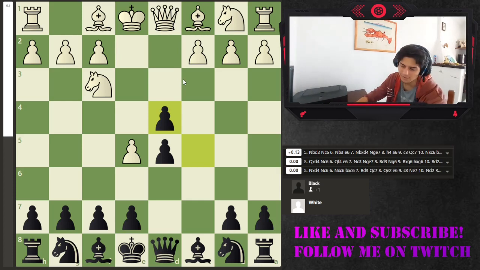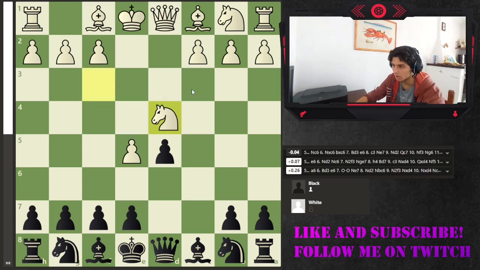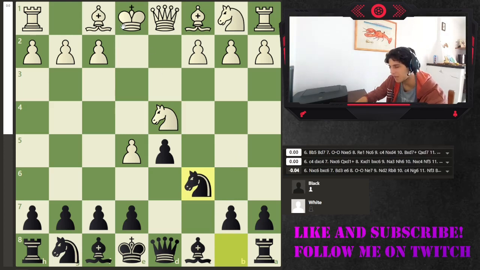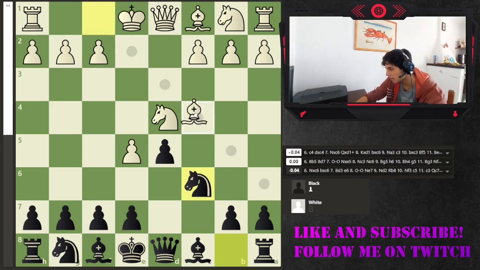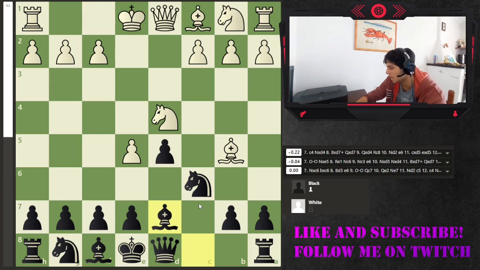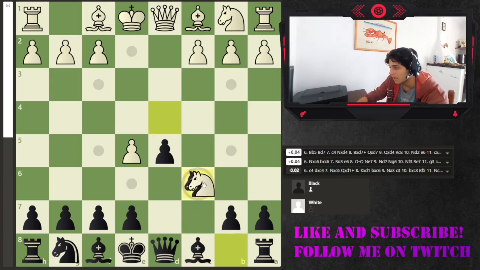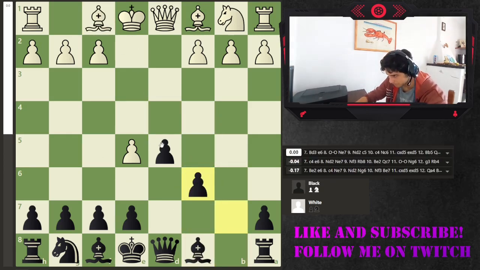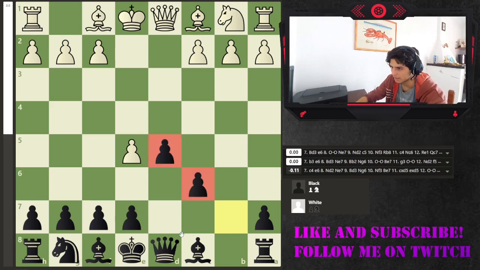Taking with the queen is not the most accurate thing to do. White will probably take back with the knight, and here after knight to c6, white can play bishop b5, but you're just gonna play bishop d7. And if white takes, you're gonna take back with the pawn. You're gonna have a nice center. For example, you can play bishop f5, you can play e6, knight e7, knight g6, bishop e7, and castle.